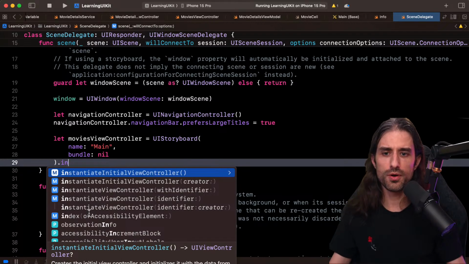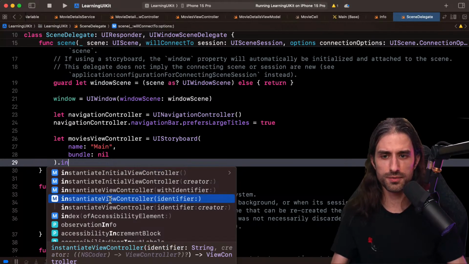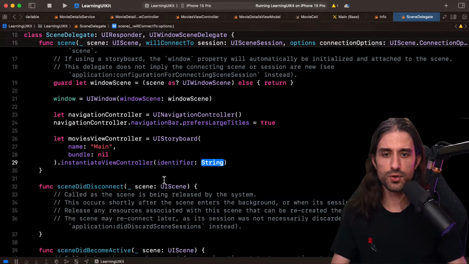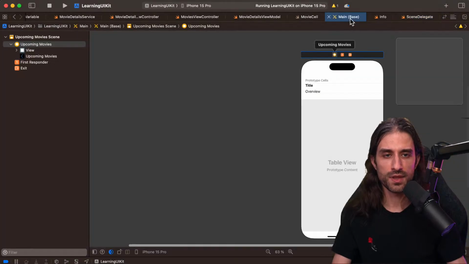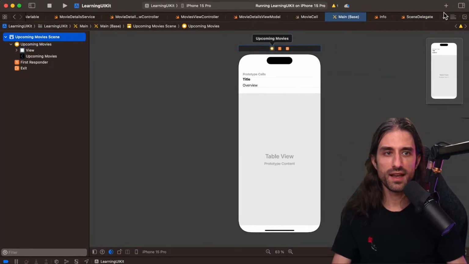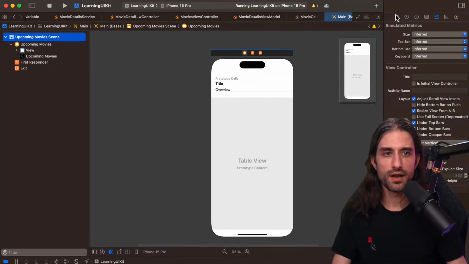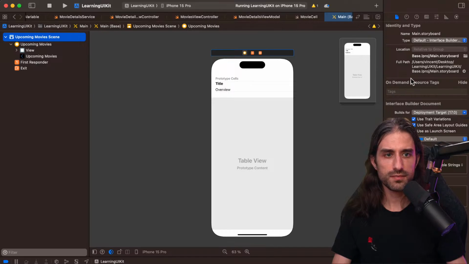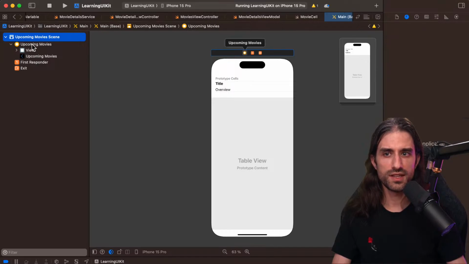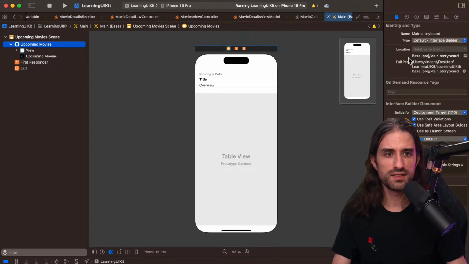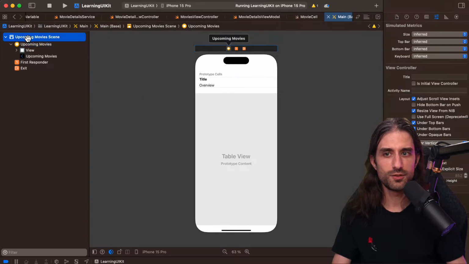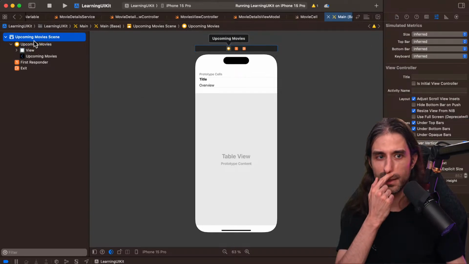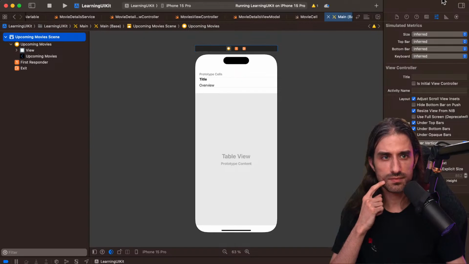And then we're going to call not instantiate initial view controller, because I've removed this because I want to show you the full process, but instantiate view controller with identifier. So I'm going to need to create an identifier here. Where do you set the identifier? You set it... so many places to set it that you forget, actually. Where do you set it?